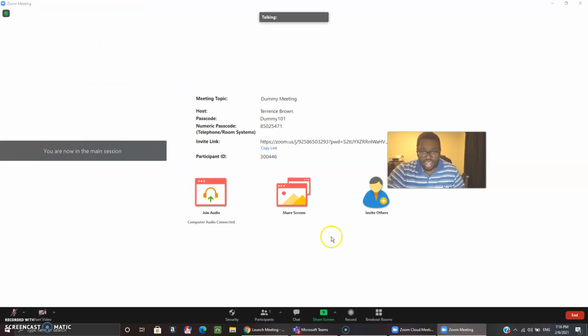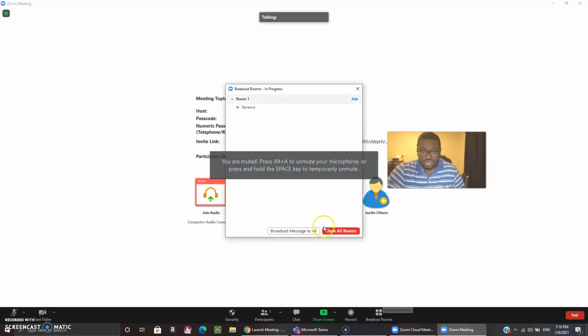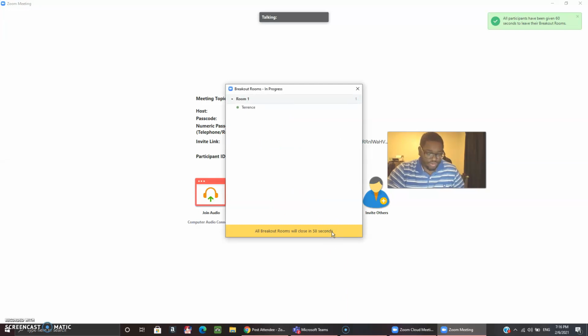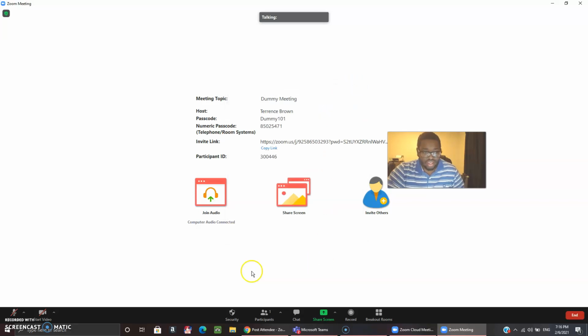Also, what you can do is you can choose to close all rooms. And when you close all rooms, the people in the breakout rooms can wait the 1 minute that it allows you to stay there, or they can press leave now. I'm going to leave now on my device. And now we are back, see, that went from 1 to 2 participants. So everyone's back in the main session.